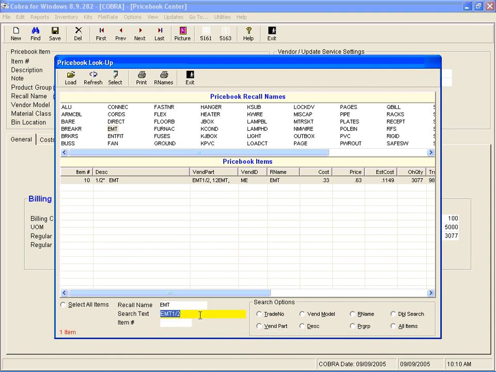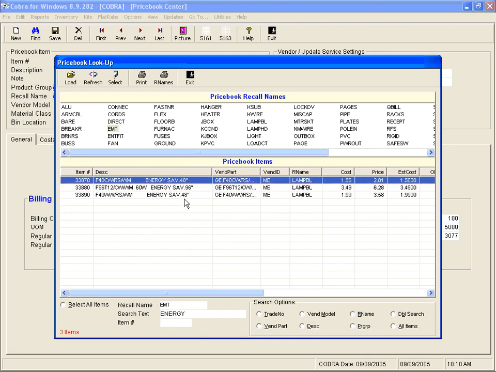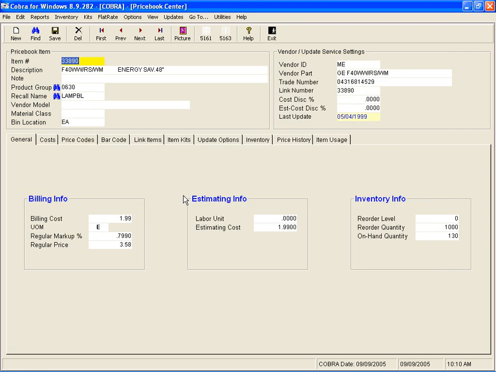The description search is a very powerful one. I call it the desperate search. So when you don't know anything about the item other than part of the name of it, you want an energy efficient lamp or bulb or whatever, you can type part of that description in here, for example, energy. And when I click description, Cobra literally goes through the entire price book and finds the word energy and returns a list of all those items that have energy in part of its description. Pretty cool. So then when I double click on an item from that display, it will bring it out onto the screen that I was working in.